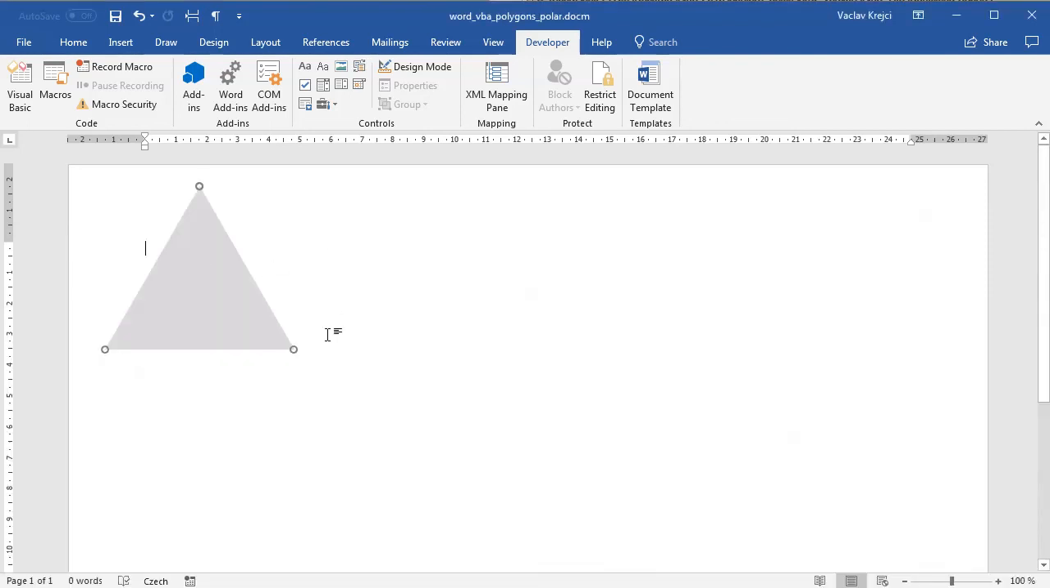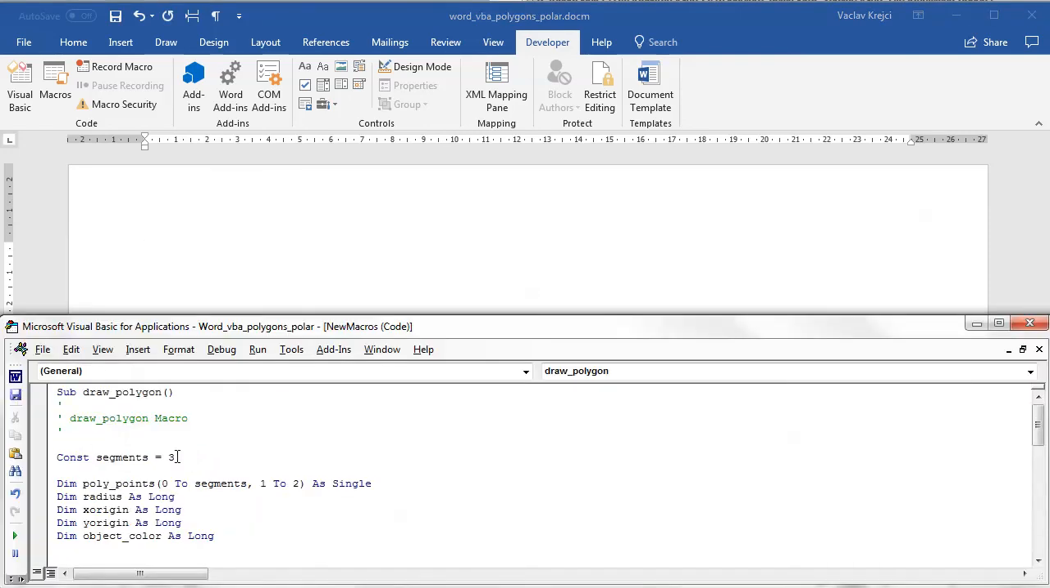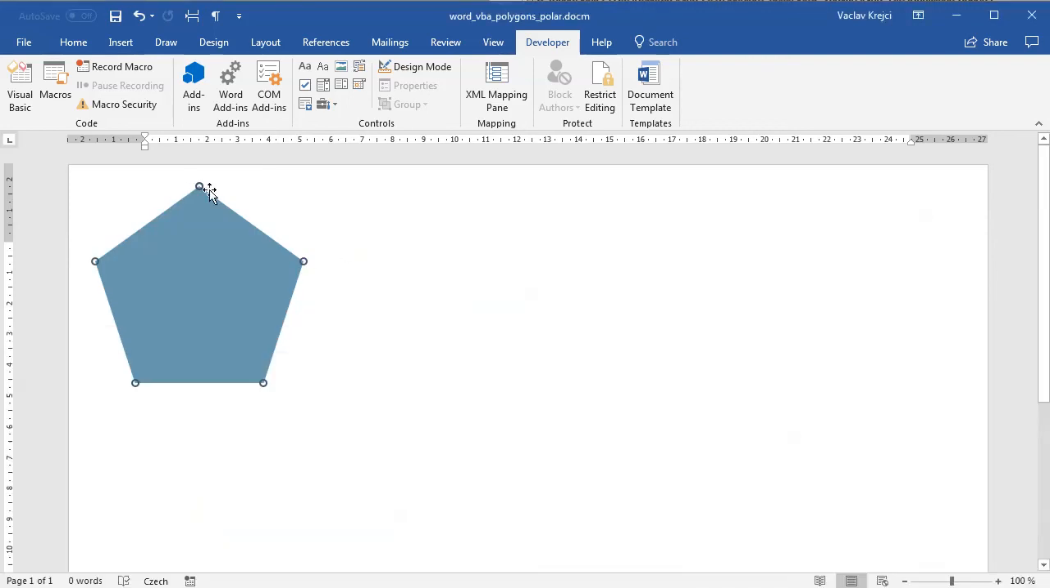And if I run this, you can see every time I run this macro, I get a polygon with a random color, and each vertex has a small circle with a darker color. So if I run this again with more sides, for example 5 sides, I will again get a random color with vertices being highlighted. So let's talk about the selection.